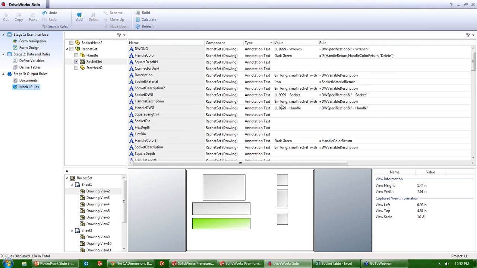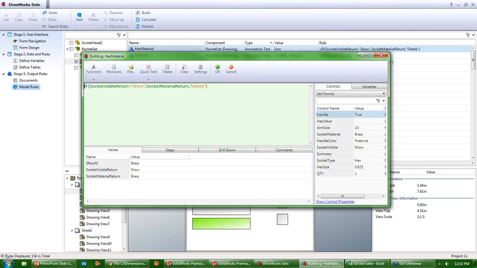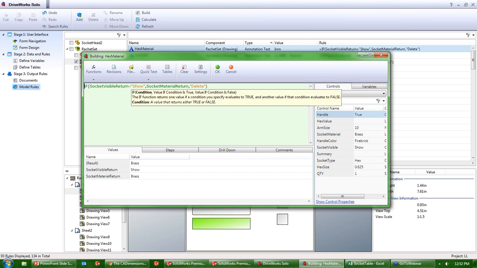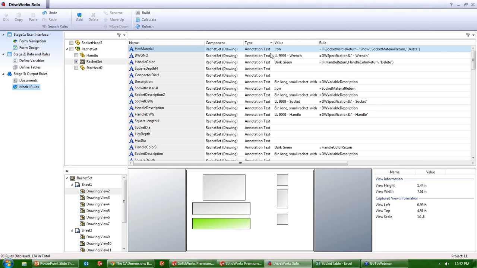So we have that. Some other things that were driven here is the material callouts. Anytime we show the socket, we had a note with a callout for the type of material. So again, if the socket is turned to show, then we're going to return what the customer chose for the socket material. Otherwise, we're going to delete that note.